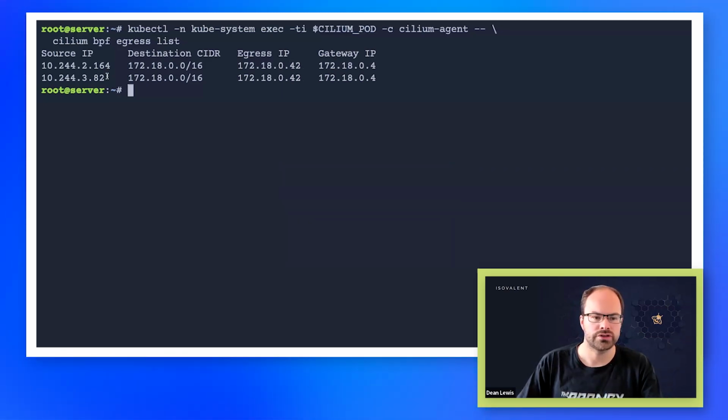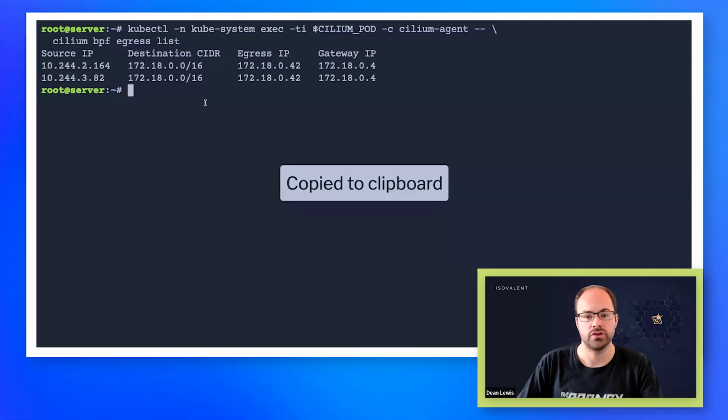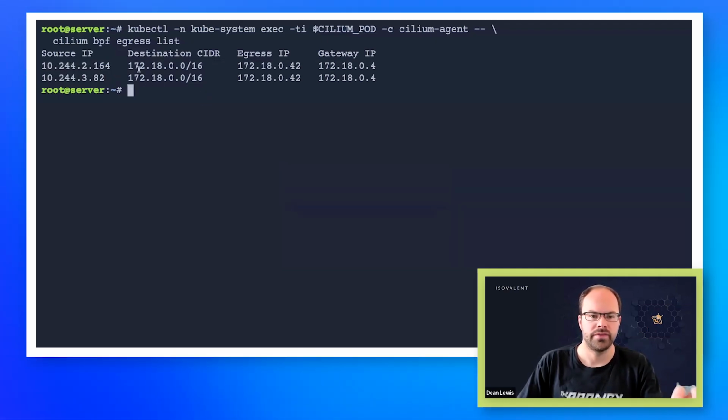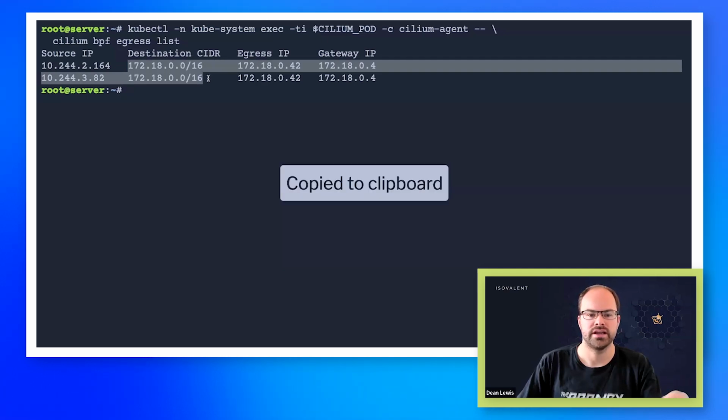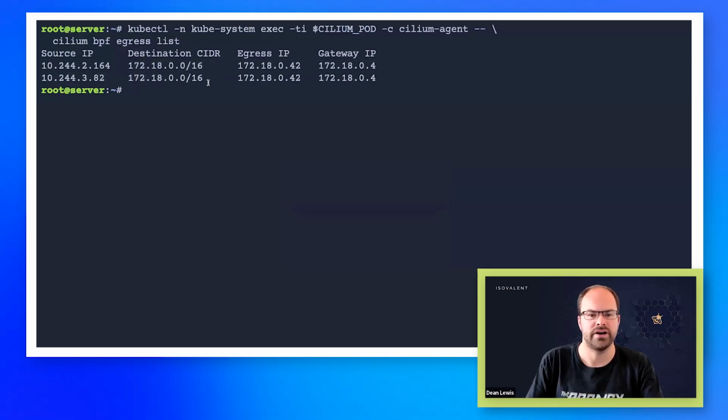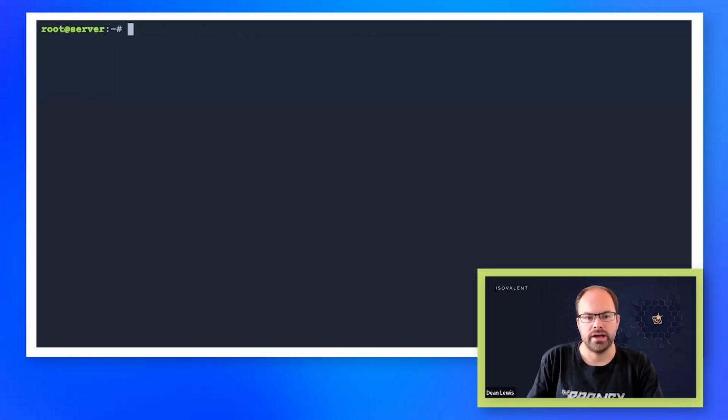We can see we've got a couple of source IPs that are already in use as well. These are two pods that I have running in my environment, and they're trying to get to this external destination side as well. That's defined by my egress policy that's in place today. So we'll go ahead and clear that.